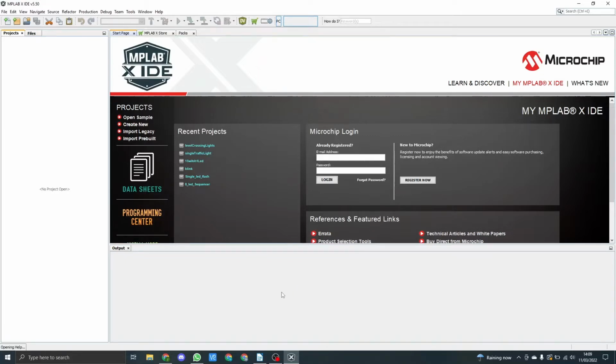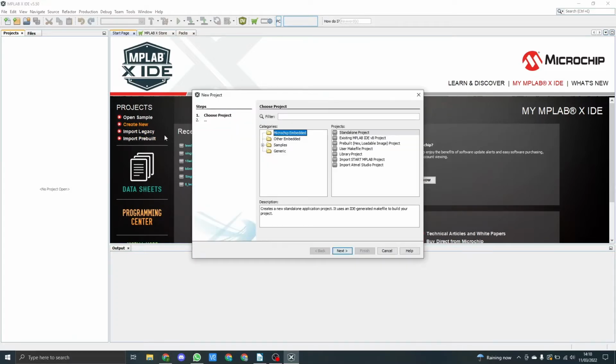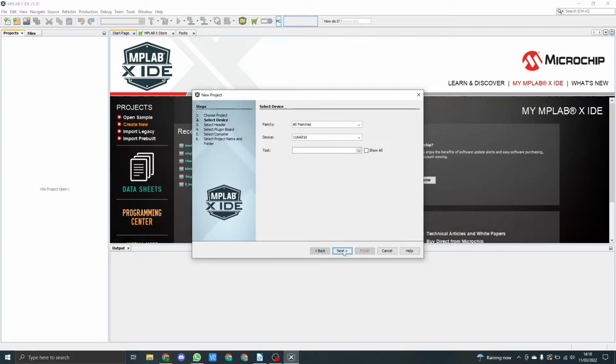Right, we're going to create a new project. So we're going to come here and create a new project. We're going to select standalone project. We're going to type into this device box 16F1789, because that's the PIC I'm using.